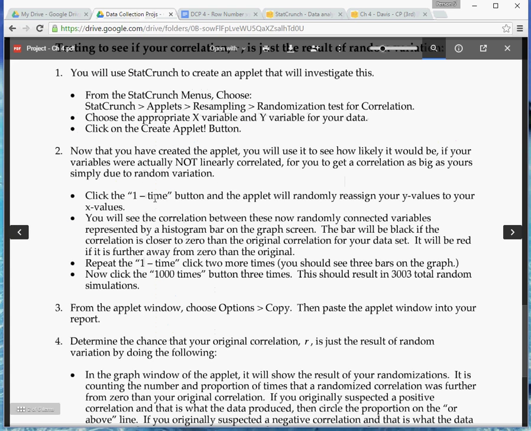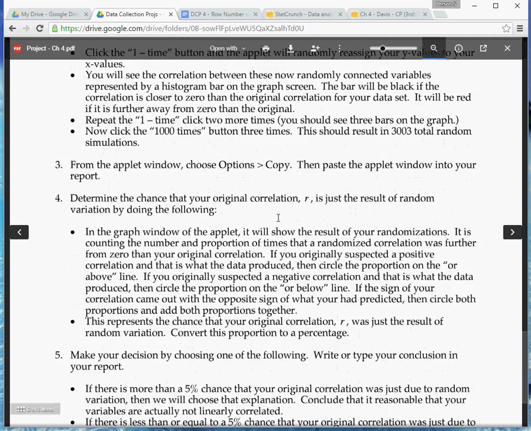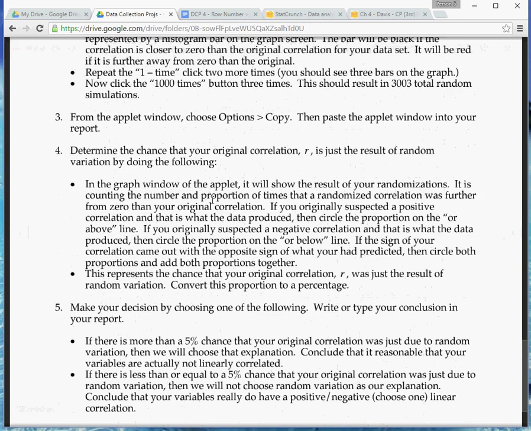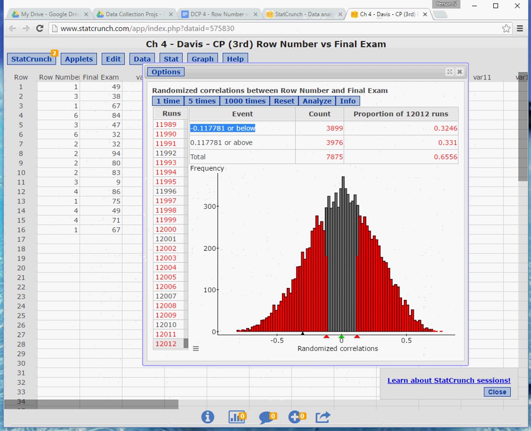So we clicked 1 time, and then we clicked 1,000 times. It says 3 times, but if you do it more, that's not a problem. And then it says to capture that window. So let's go ahead and do that real quick, and then we'll look at the analysis choices. So there it is. I'm going to use Snipping Tool to capture it. Sometimes when you try and use the StatCrunch directions, they don't work good with Google Docs or something.